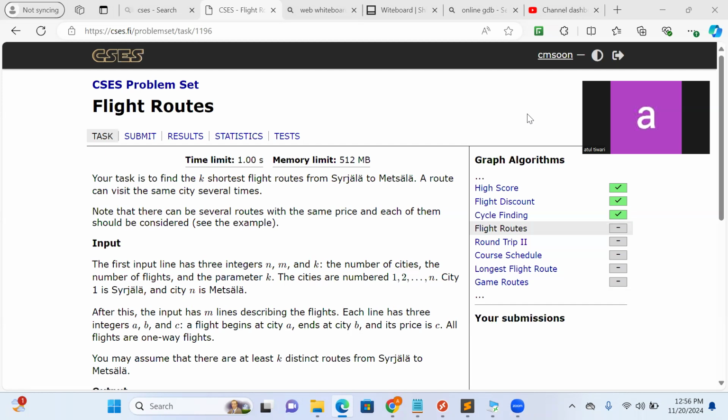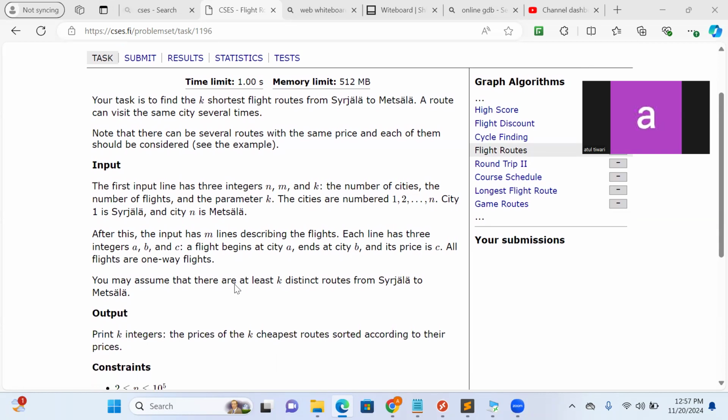Let me read it out for you. Basically, your task is to find the k shortest flight routes from Syrjälä to Metsälä. The route can visit the same city several times. Note that there can be several routes with the same price and each of them should be considered. The first input line will have three integers, n, m, and k: the number of cities, the number of flights, and the parameter k. The cities are numbered from 1 to n. City 1 is Syrjälä and city n is Metsälä.